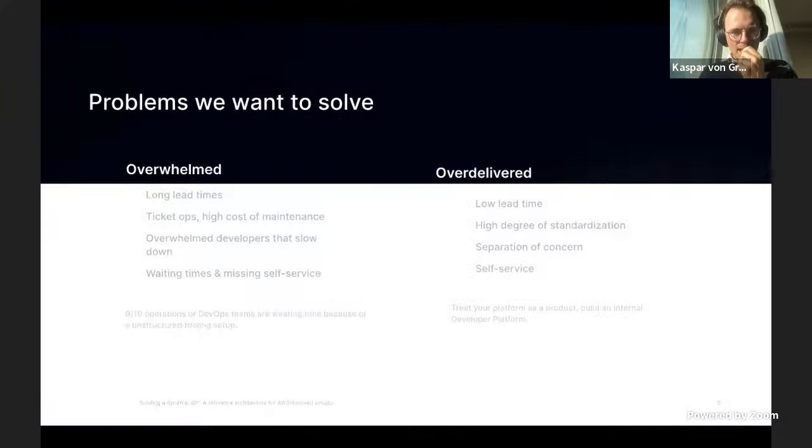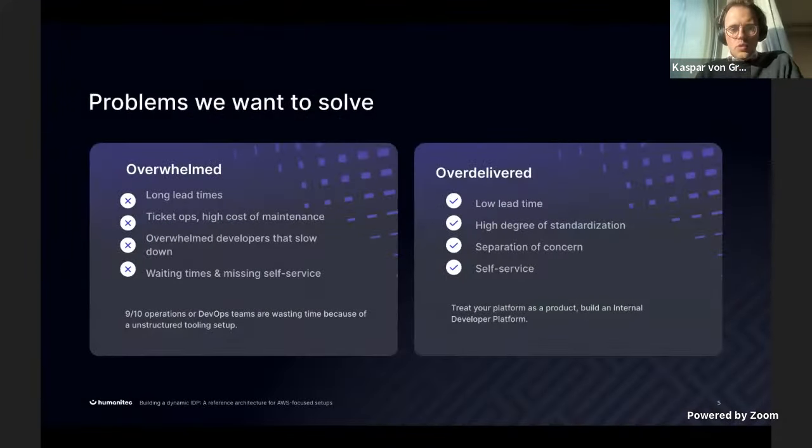Okay, let's go ahead. What are the problems that we wanted to solve? The usual things that why we're doing platform engineering. We have long lead times. It just takes too long. Time to market. We're in a recession. It needs to go faster. Otherwise, executives are sad, and then we have too much ticket ops, and we have high cost of maintenance, and we have overwhelmed developers, and we have waiting times, and we have missing self-service. And that's because our setup is unstructured. It's because we have too many versions of Postgres, and we need to maintain them, and we have too many files here and too many Terraform files, and the communication doesn't work, all of these things.